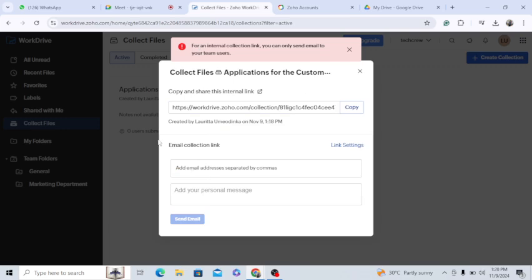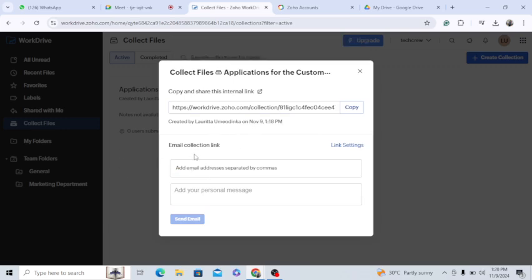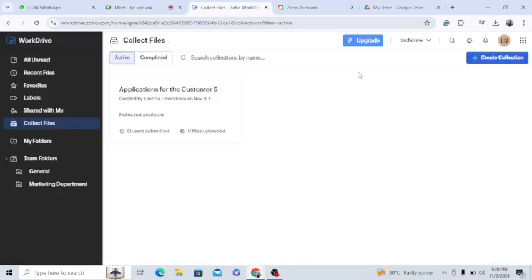So this is basically if the person is a member of your team, you would share the link with them and request that file from them, and then they upload the file or share it with you. Once they upload the file, you'll see it in that folder you created. So that's about requesting a file, collecting files.